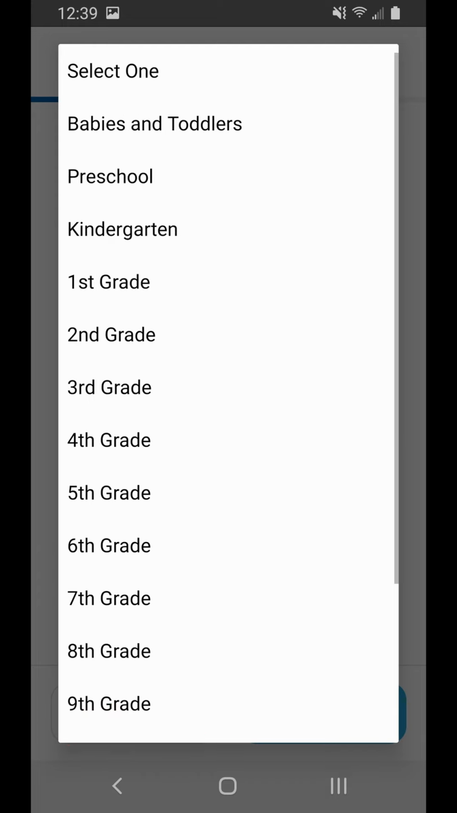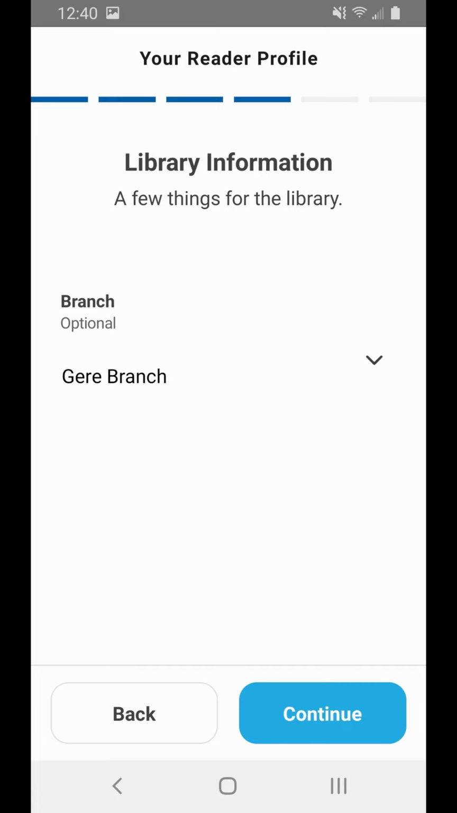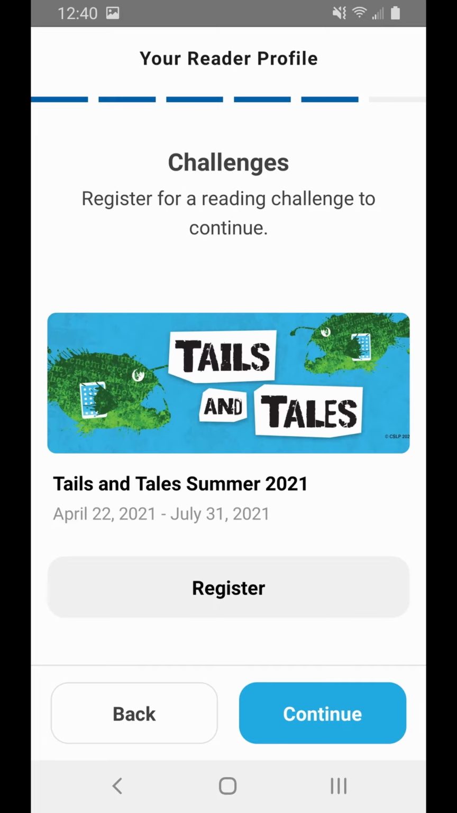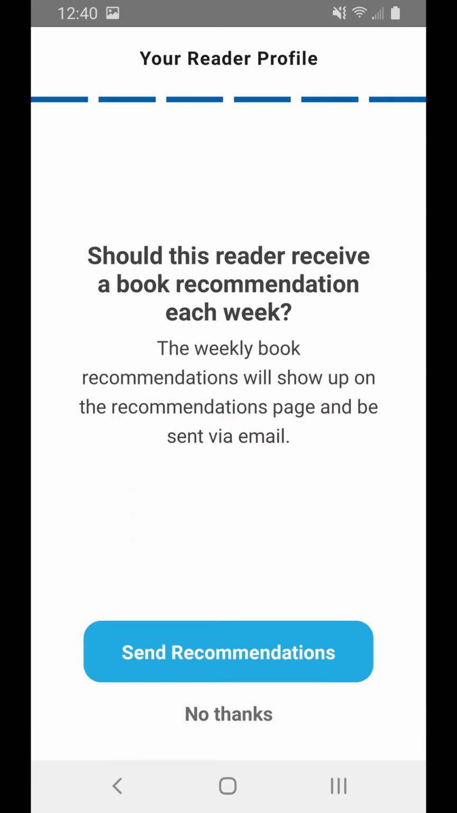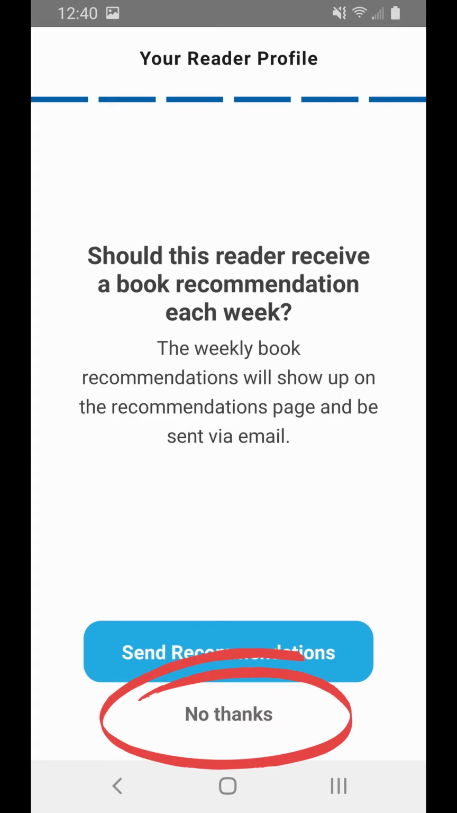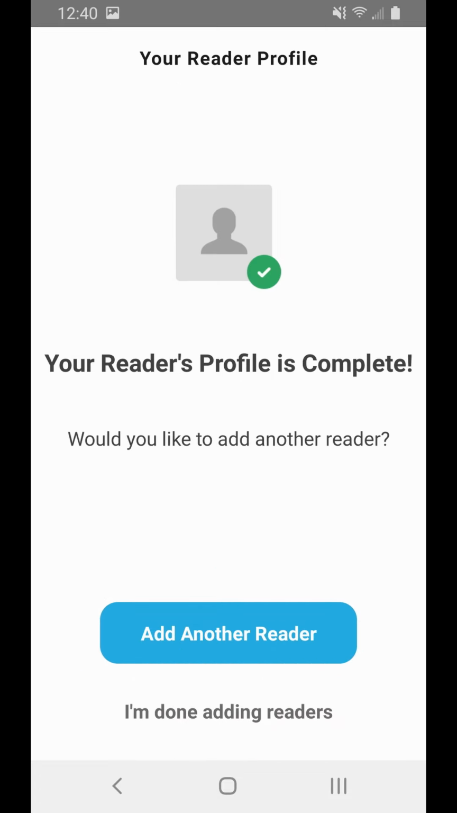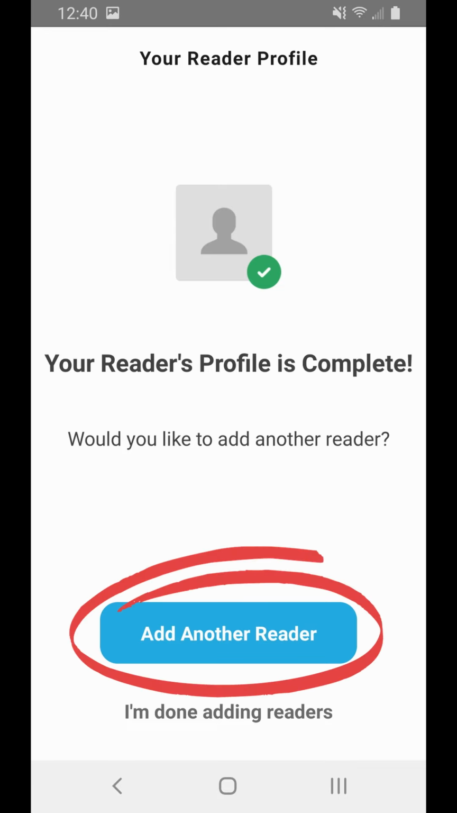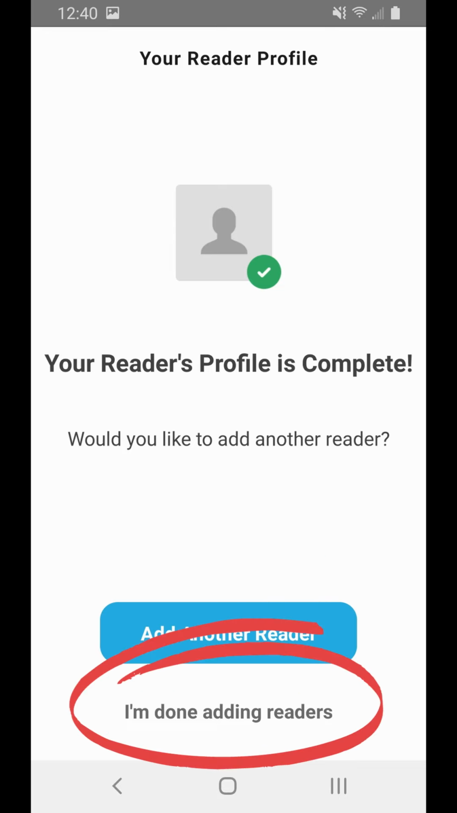For kids and younger teens, select current grade or the next grade if on summer break. Again, you can select your favorite library branch or leave this blank. This screen shows current reading challenges. Select Register. You can choose to have book recommendations emailed to you on this screen or say, no thanks. Now that you've set up an account and set yourself up as a reader, you can add other readers to the account, or you can add them later. When you finish adding readers, select I'm done adding readers.